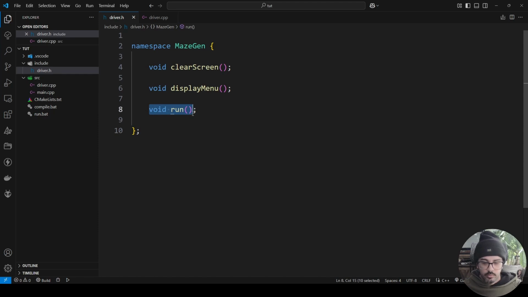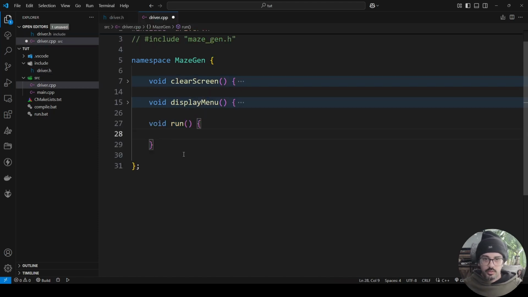So we will grab our run function. Okay, so this is where the core logic of the program will exist and will continue to exist until the user decides to exit the program. Okay, so the first thing that I want to do is clear screen because I want to make sure that there's nothing on the screen and we start fresh before we start printing anything. The next thing I want to do is declare and initialize our maze generator.